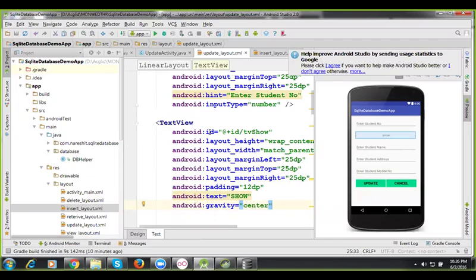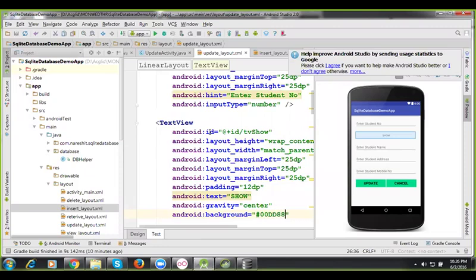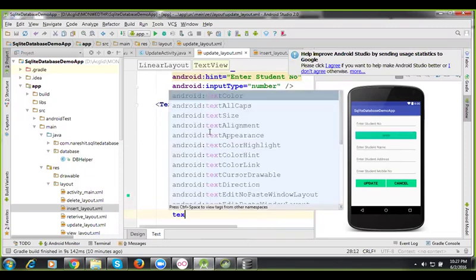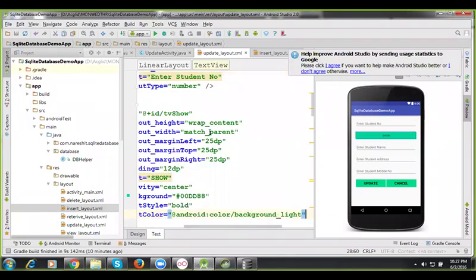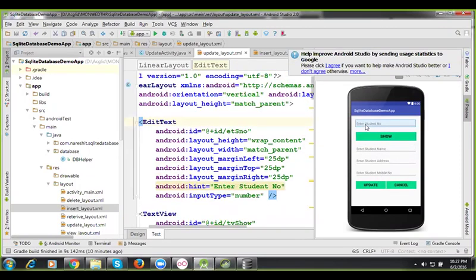Okay, center, and what is the background? Text style is bold, text color is black, text size is PS. Here it is. If I enter one number and click on the show button, you have a display over here. You are going to change your names, then click on update, and your values will be updated. See how.